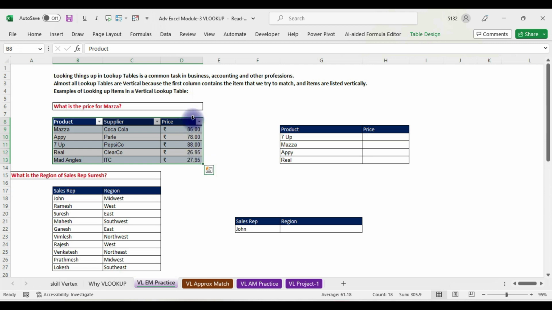Now don't just look at the prices and type it. We are learning the VLOOKUP function. You may think, why should we apply such a big formula when we can see the prices and type them? But you have already seen that this is only to learn. In real life situations, you will not get small tables, you will have big databases and you have to work from there, right? So we will apply the VLOOKUP function here.